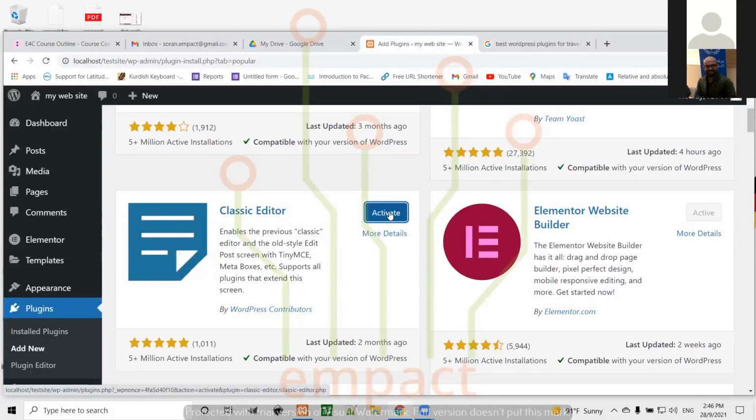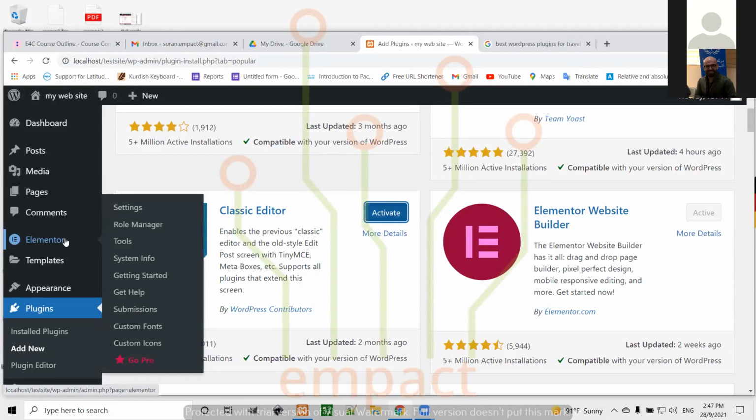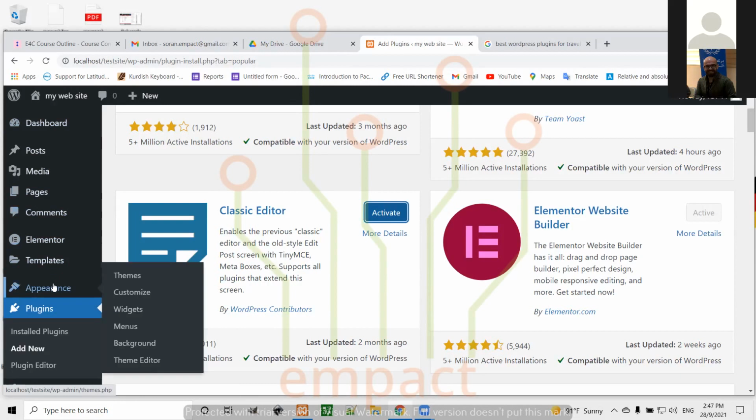Then you just click activate, and it will be active like this one, which is now activated and working. It shows here because this plugin is one of the best plugins for building a website. So now let's change the appearance.